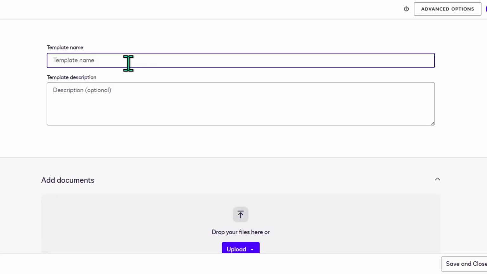Start by giving your template a clear and descriptive name so you can easily recognize it later. After that, upload the document you want signed by clicking Upload and selecting the file from your device. Make sure the document is final and correct before moving on.